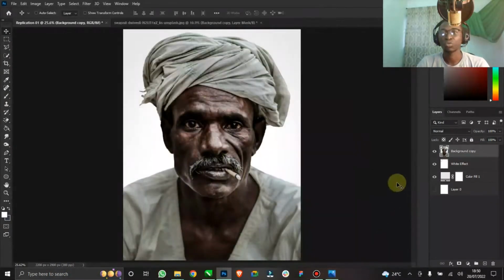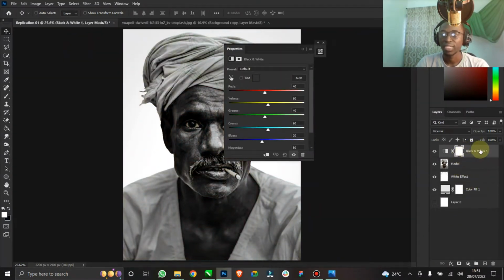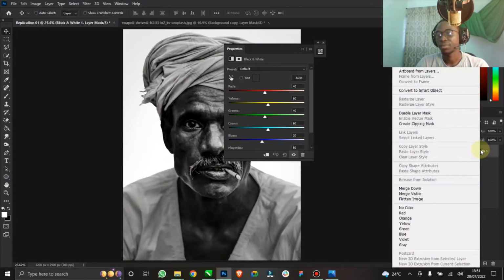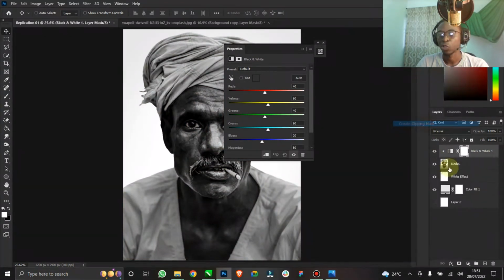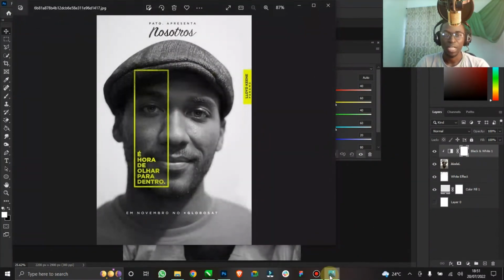Now the next thing is to turn it into a black and white, a monochrome version. Let's rename it to model. Then selecting this layer, just come down to your adjustments option and you see black and white. Select, then clip this effect to the model itself. Then you can come here and add some nice touches to this.